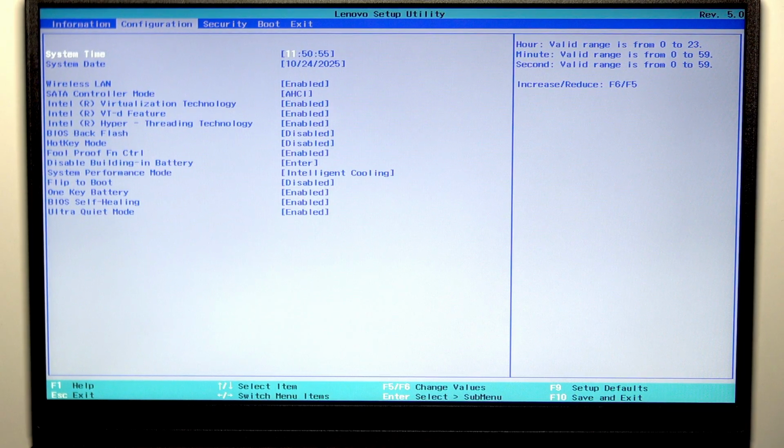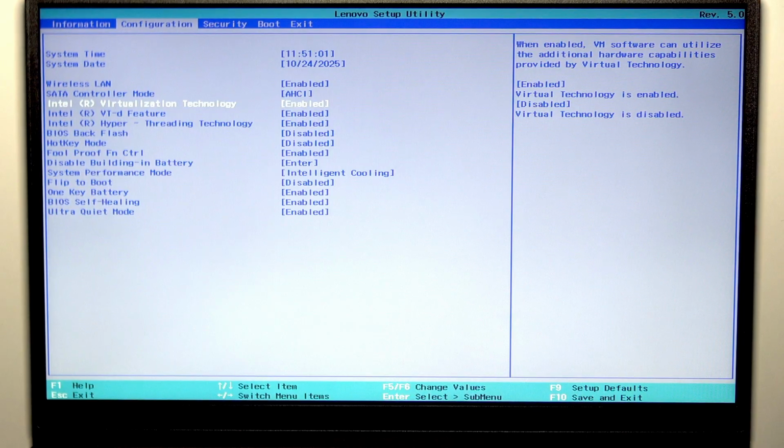To navigate between tabs, use left and right arrow keys. To navigate between options, use down and up arrow keys. To select some value, press enter.